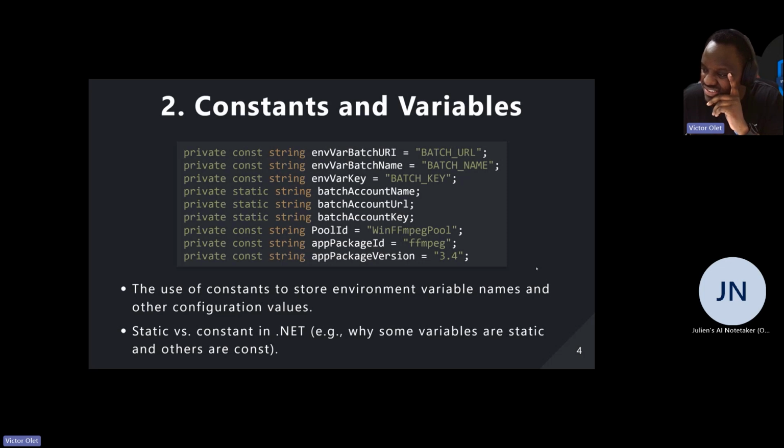The constants are critical credentials that are used to connect the services. And why you need constants, especially for some variables: you can see the env batch URI, which is the URL, sorry, is a static. That's important because those are variables that don't change. Our static variables, like batch account name, this one here, store values that are shared across all instances of the class. What static means is that the variables belong to the class and not to any particular instance. So that's a key difference between constants and statics.